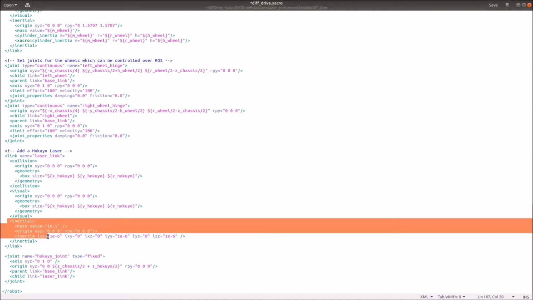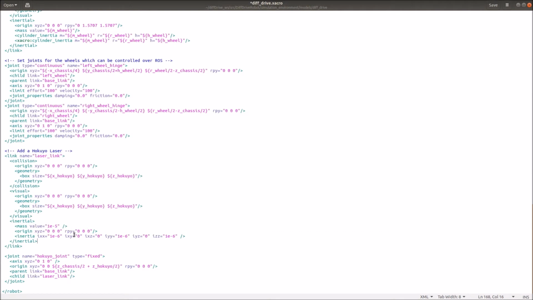Then I add some inertial just to not get any problems, and at the end I add a joint, the Hokuyo joint here, which is fixed, and here I define where my Hokuyo laser is attached onto my differential drive robot. I use as a parent link my base link, and as a child link my Hokuyo laser link. And that's basically what we need to add in our diff drive xacro for adding our lidar sensor.